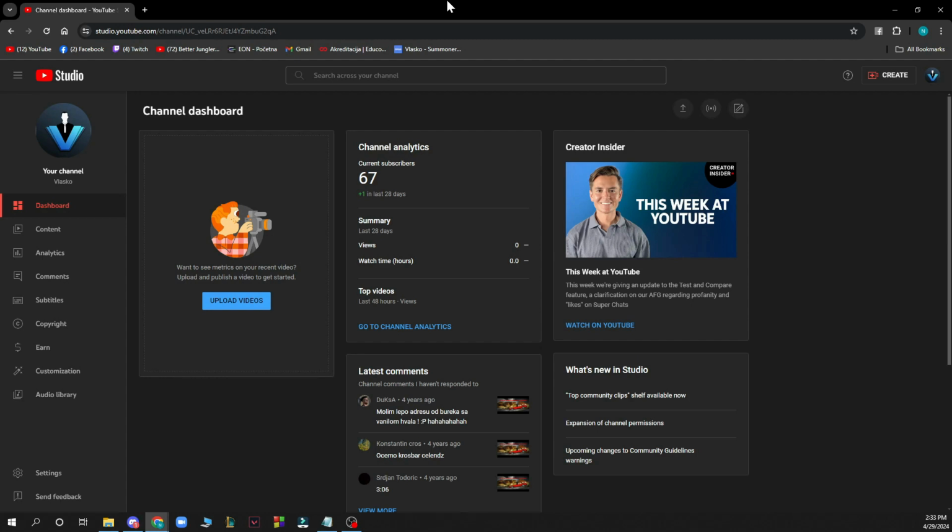So here we have the channel dashboard or the actual YouTube Studio page where you have a lot of different options. So as you can see, on the left side you have your channel, you have your profile picture, you have your dashboard, you have your content, analytics, you have comments, subtitles, copyright, earn, so your earnings, customization, you have the audio library, you have the settings, and you can send feedback if you have some.